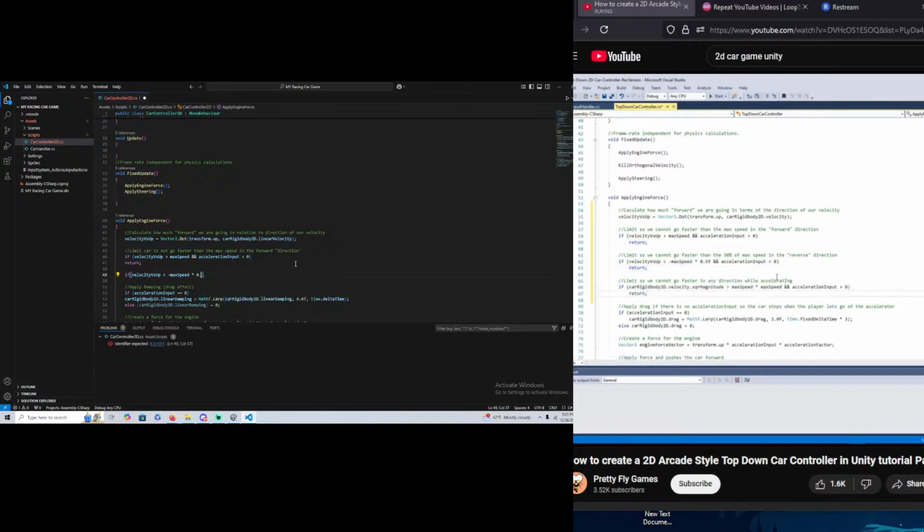Then it could be that we are actually accelerating and passing our maximum speed. So we add a test case for that as well, saying that if the square magnitude is larger than speed times speed and the user is pressing the accelerator button, then we will also return. Now with these changes, our car controller.